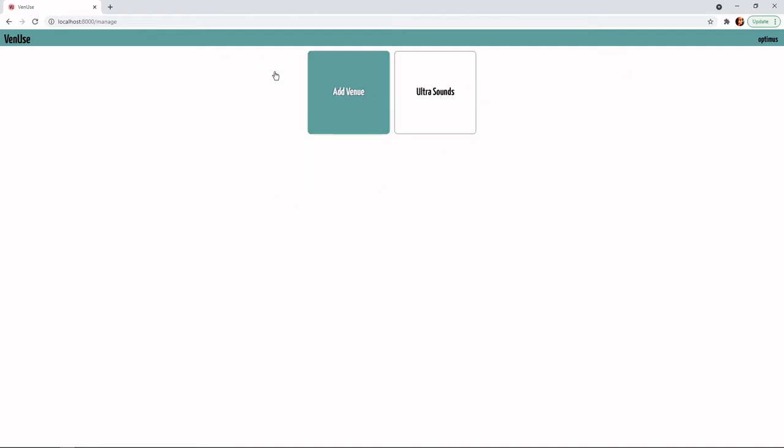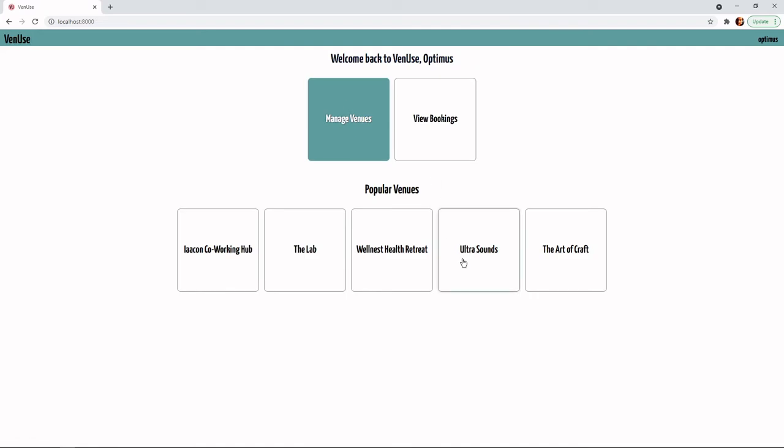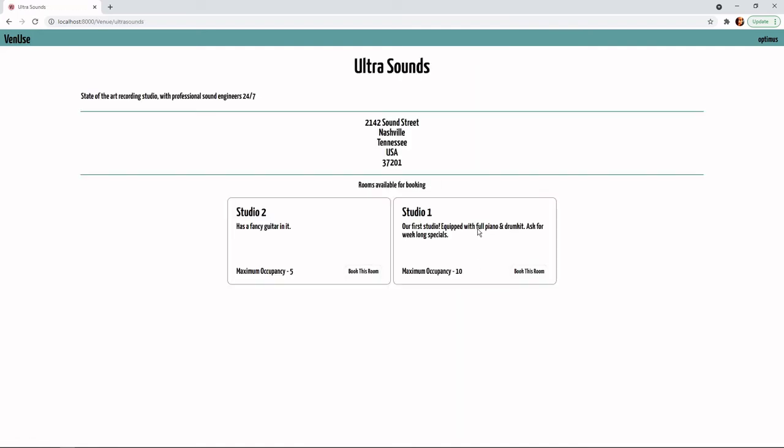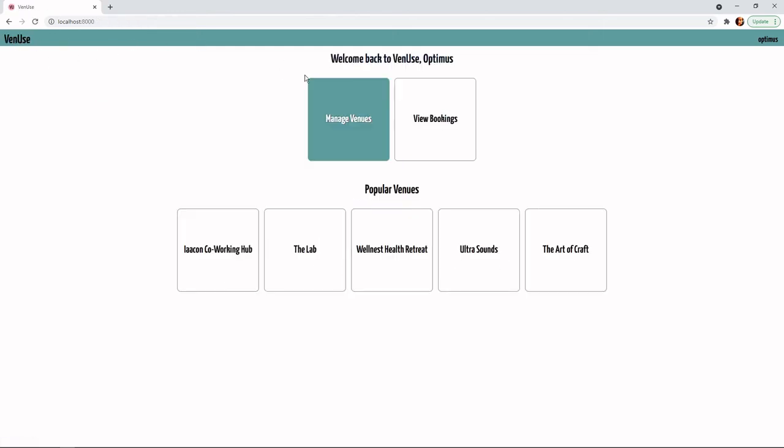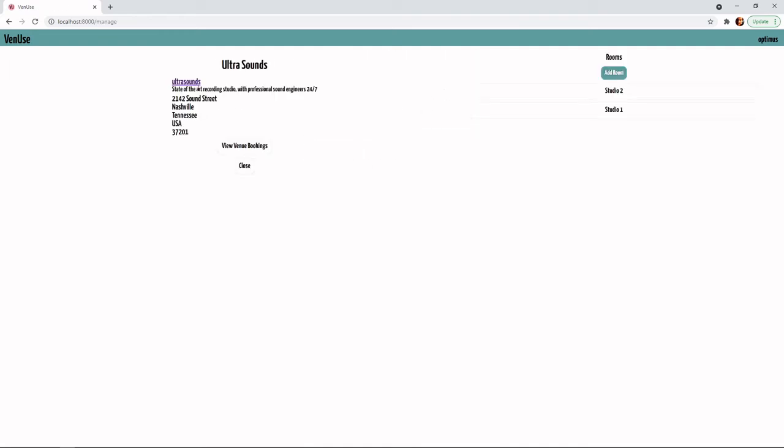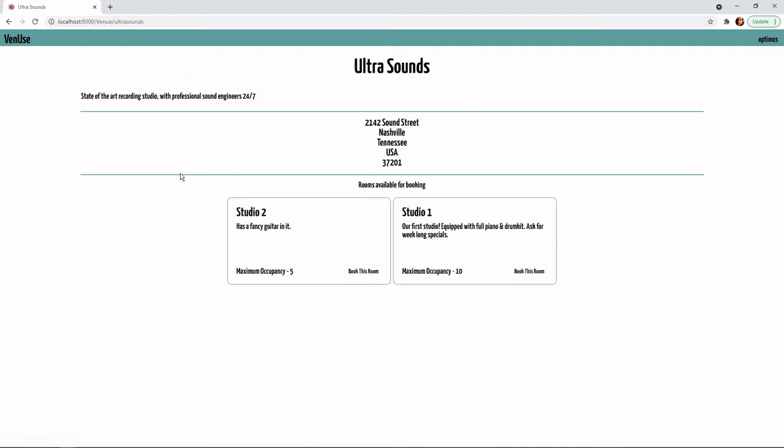And what we can see if we go here, so we can actually go to the venue's homepage and we can see the 2 rooms. We could actually also get to the venue's homepage via here.